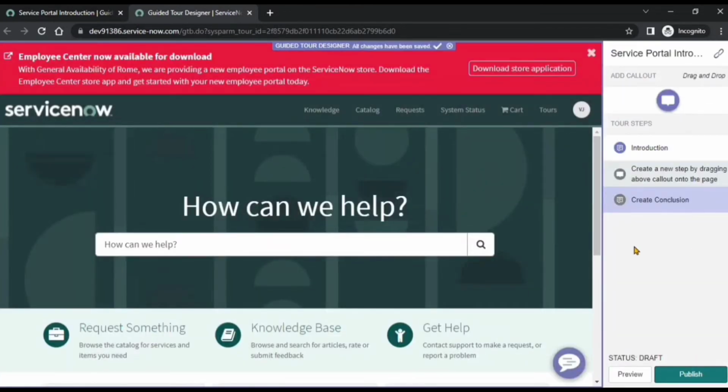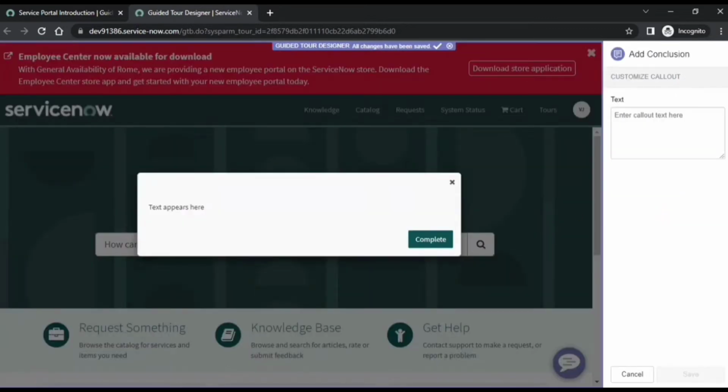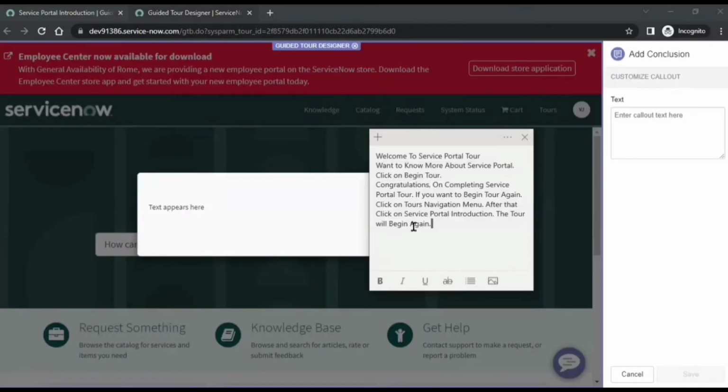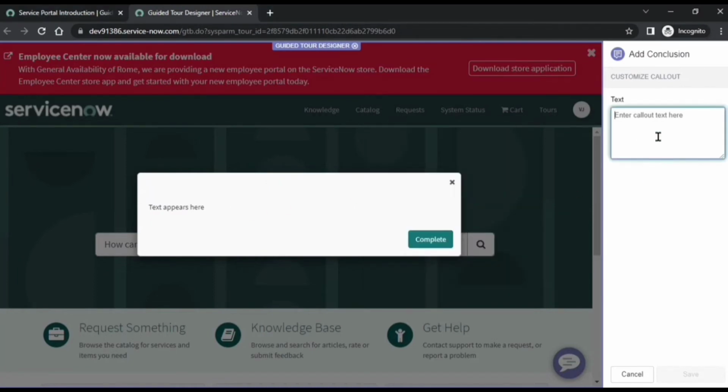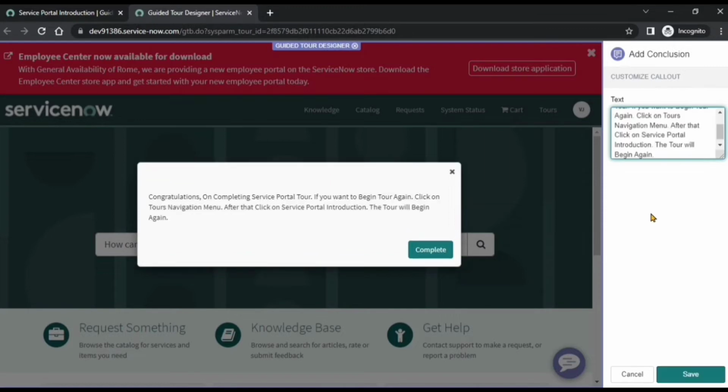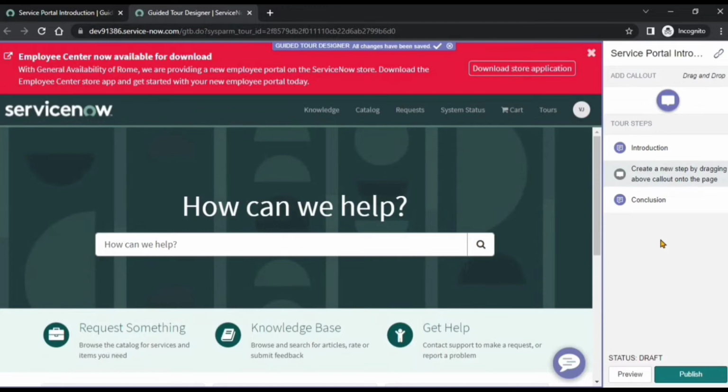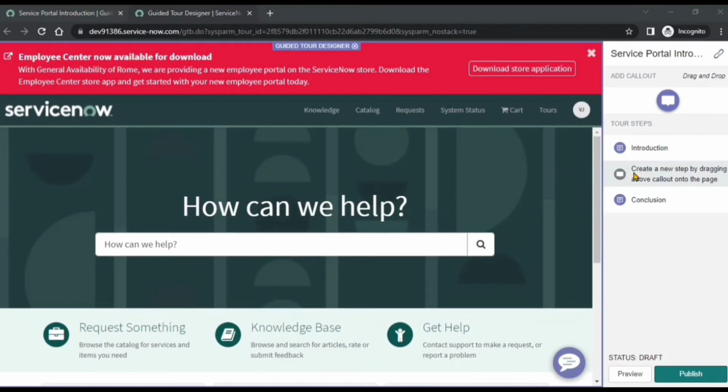Let's create the conclusion for the tour. Click on this, and we are going to copy this and paste it in the text field and save it. So our introduction and conclusion are created for the tours. Now we are going to create the steps for the guided tour.